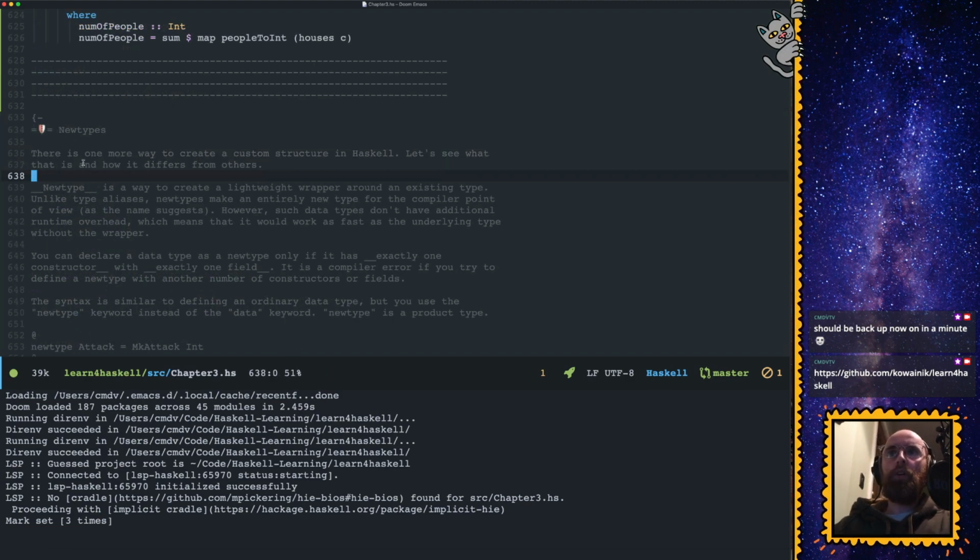So let's just crack in. There's one or more ways to create a custom structure in Haskell. Let's see what that is and how it differs from others.